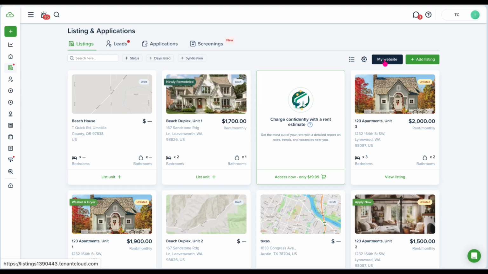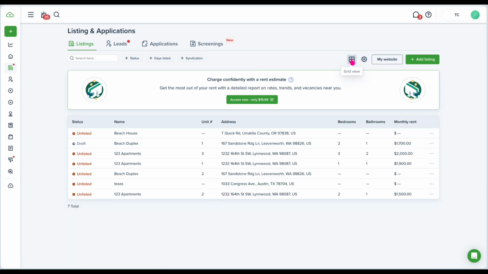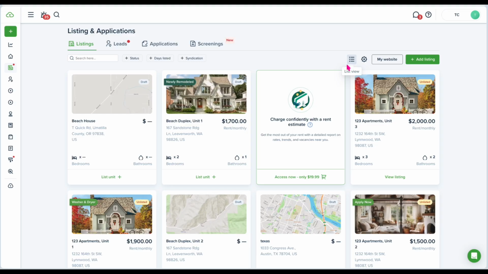You'll also have a link to your listing website, as well as a quick click button to the listing and application settings, and you can change from list view to grid view. At the top, you can filter this by the listed status, how many days it's been listed, and what syndication package that you chose for that listing.